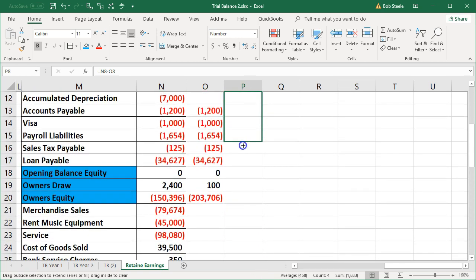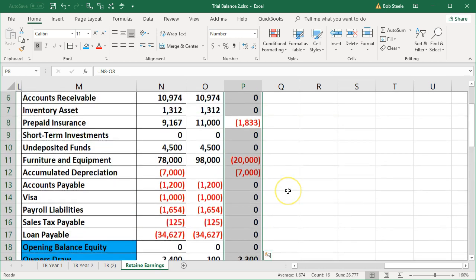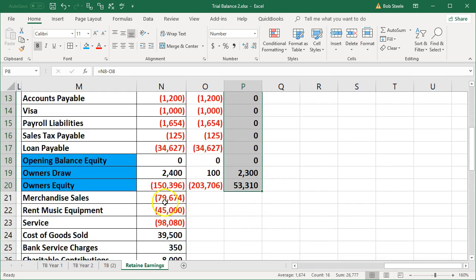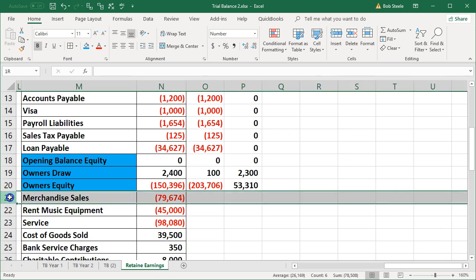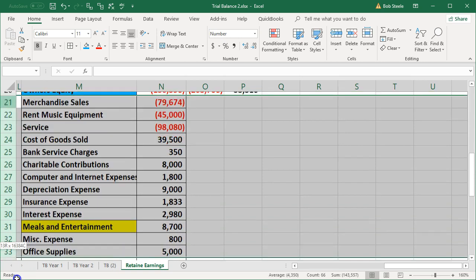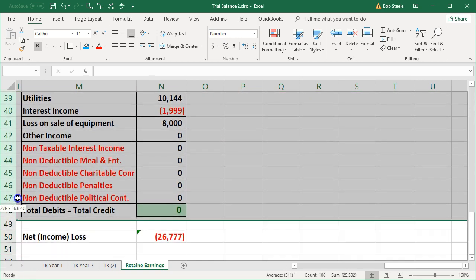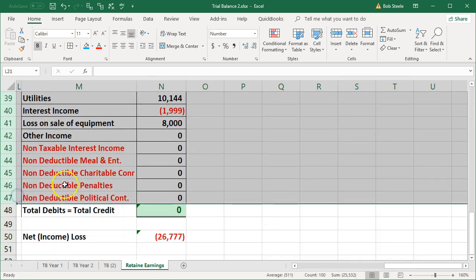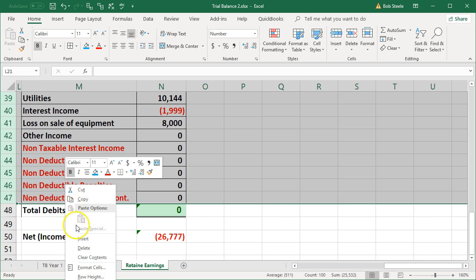And I'm going to copy it actually just down to the equity. So that's going to give us our difference. This bottom portion, we need to get rid of that just as we did with our other worksheet. We're going to delete all of the income statement accounts. I'm going to select the cell 21 for merchandise and go all the way down to row 47, right click on them and delete them.